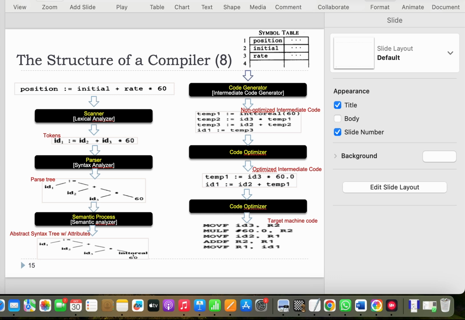And in the third phase, the abstract syntax tree, each and every detail of the attributes is written here. For this same parse tree, we are decorating it with attribute information. That is the reason we also call it an annotated parse tree. Now here 60 means we are doing a conversion of integer to real. That is the work of the semantic analyzer.